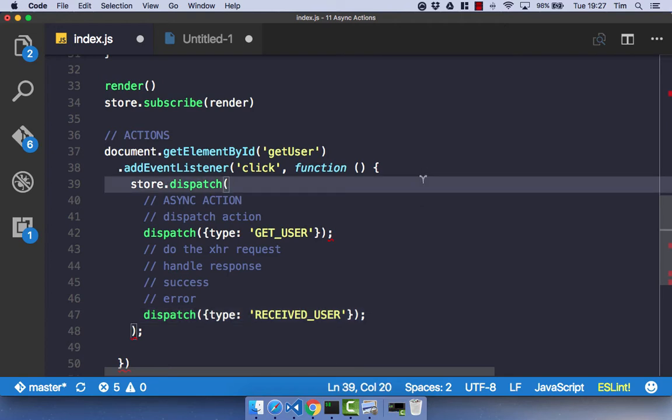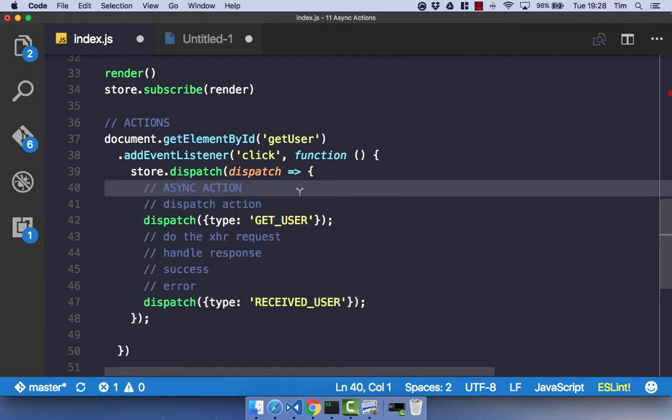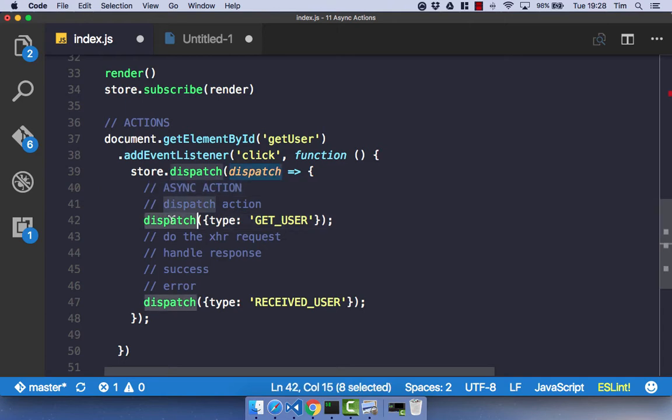So with those steps outlined, let's go ahead and dispatch an async action. When we dispatch an async action in Redux, rather than passing that action straight to the store, like we do with synchronous actions, we actually pass a function. And in that function, we pass the dispatch. And that's going to be the function that we call inside our store.dispatch. So with that function now, we have access to that dispatch method, so we can dispatch our Redux actions.